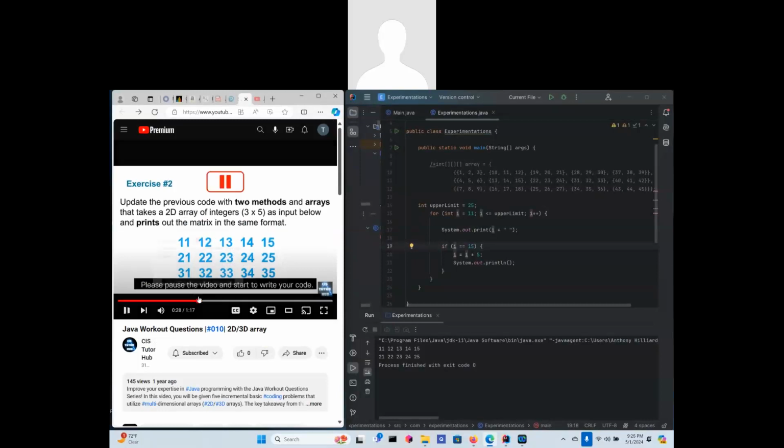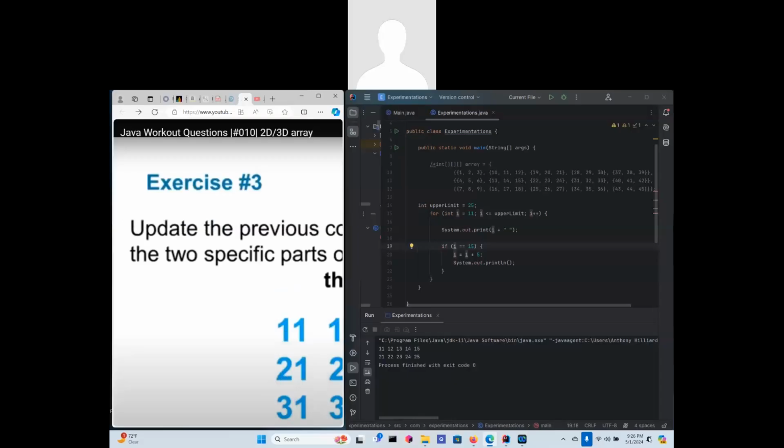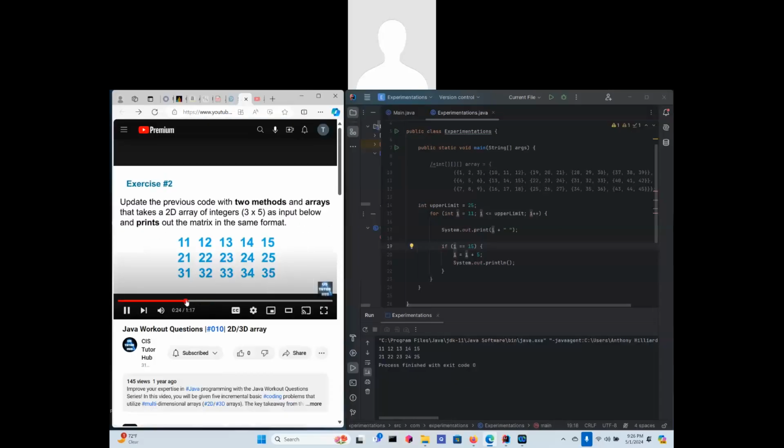Update previous code with 2 methods and arrays that takes a 2D array of integers as input below and prints out the matrix in the same format.